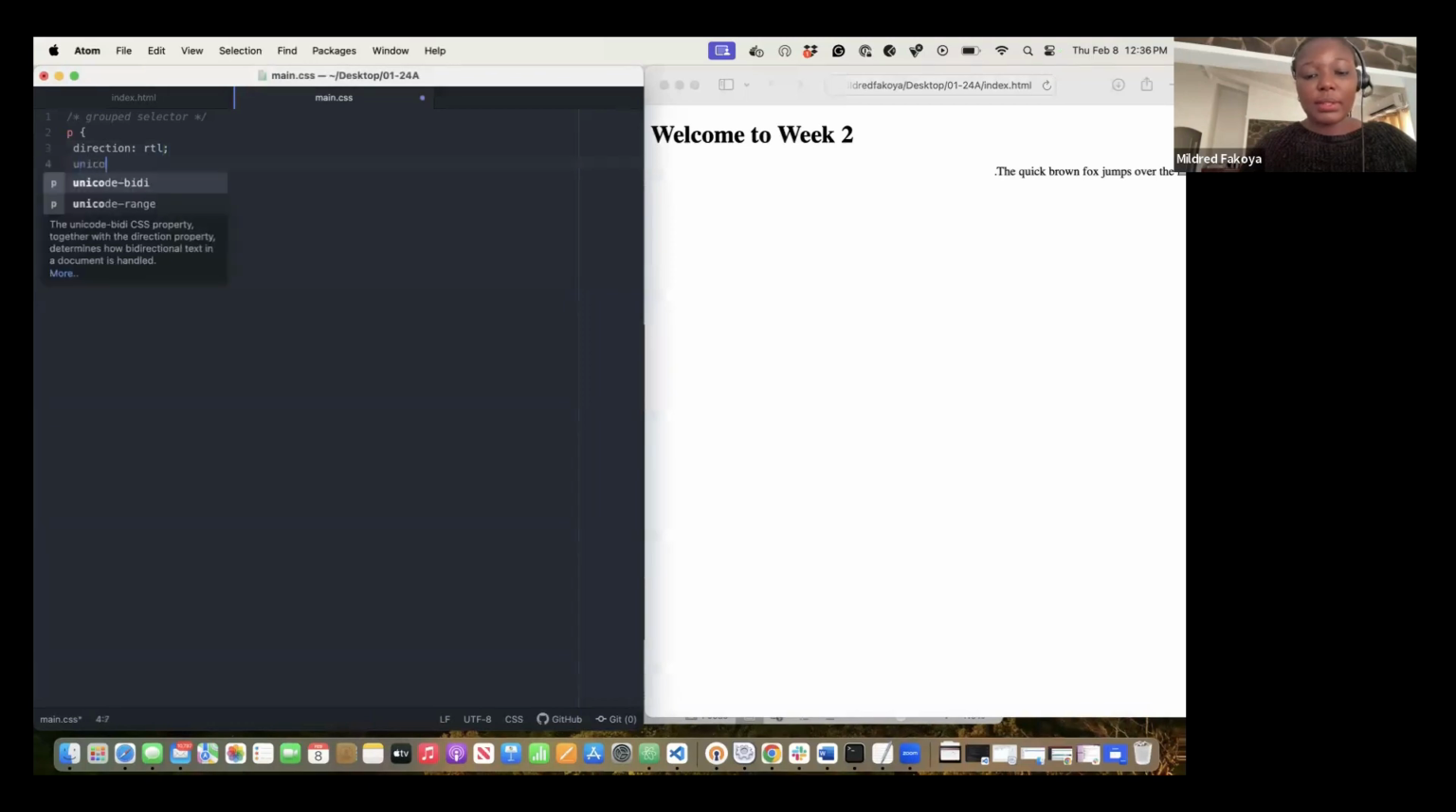Let's see, Unicode. And this is mostly useful when we have bidirectional text on the page, and this has values of embed, normal, BD override, things like that. So when you use Unicode BD, use it along with the direction property to set how to handle bidirectional text on the page. So we'll not be able to illustrate this properly unless we have text with multiple directions, like a text that goes from left to right and one from right to left, and then we use the values from this Unicode BD that can set how the text is handled.